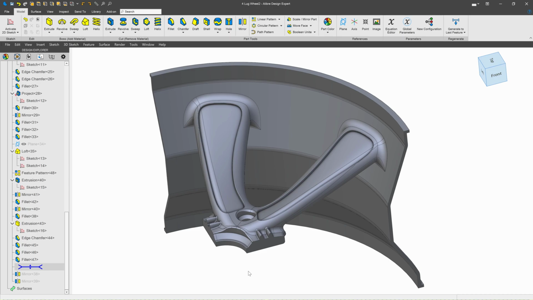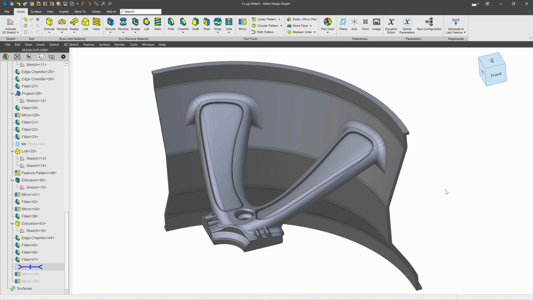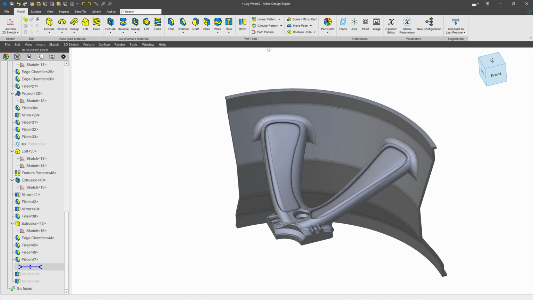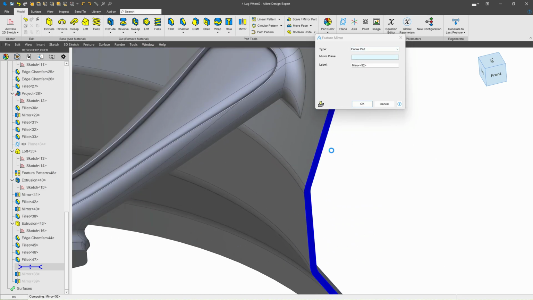But even then, imagine trying to do something like a shell on a certain feature, or a tricky fillet, or anything that might be difficult or impossible to mirror. And when you're able to mirror the entire part, you don't have to worry if such things can mirror or not. It will work. For example, here I'm able to click on Mirror, and I'll choose Entire Part, and then I can choose my mirror plane.